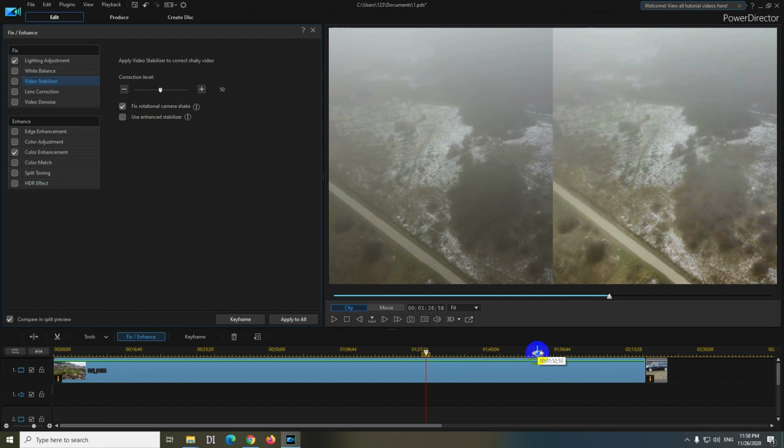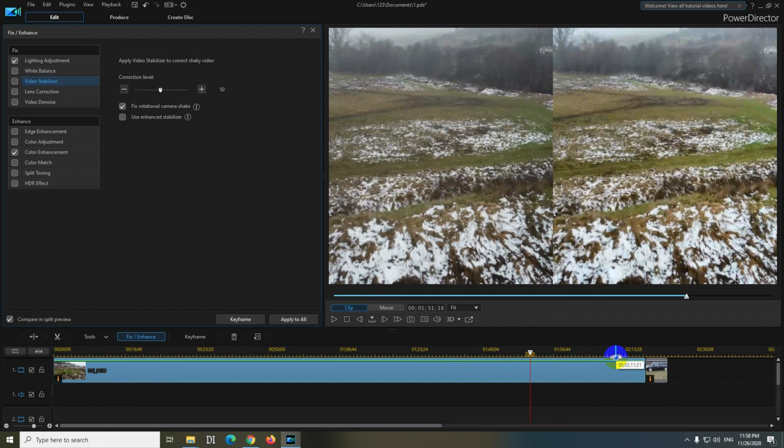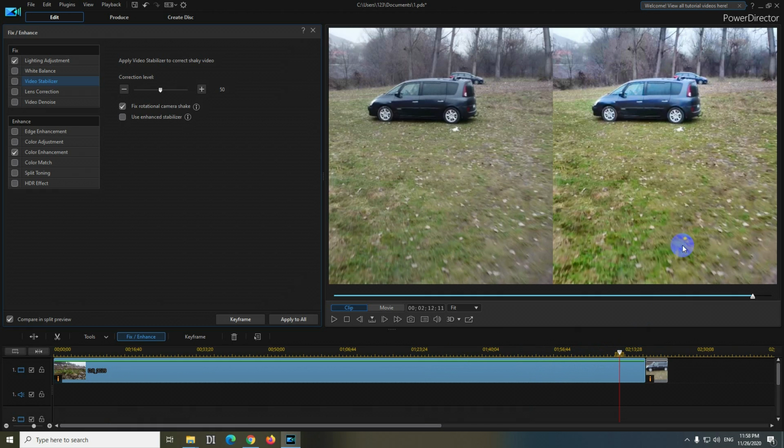As you can see, it's a bit more contrasty and nicer, more colorful, saturated. This is more dull and that's more colorful. Here is darker, there is a bit brighter.